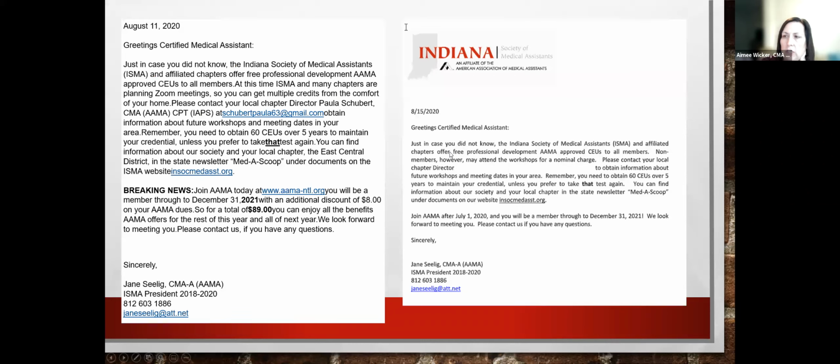So I wanted to share, and I apologize because I don't think Jane got on. Jane Seelig from Indiana was having some issues getting on, so she was locked out. And she was going to talk about this a little bit. But here is a letter they recently sent out from Indiana.